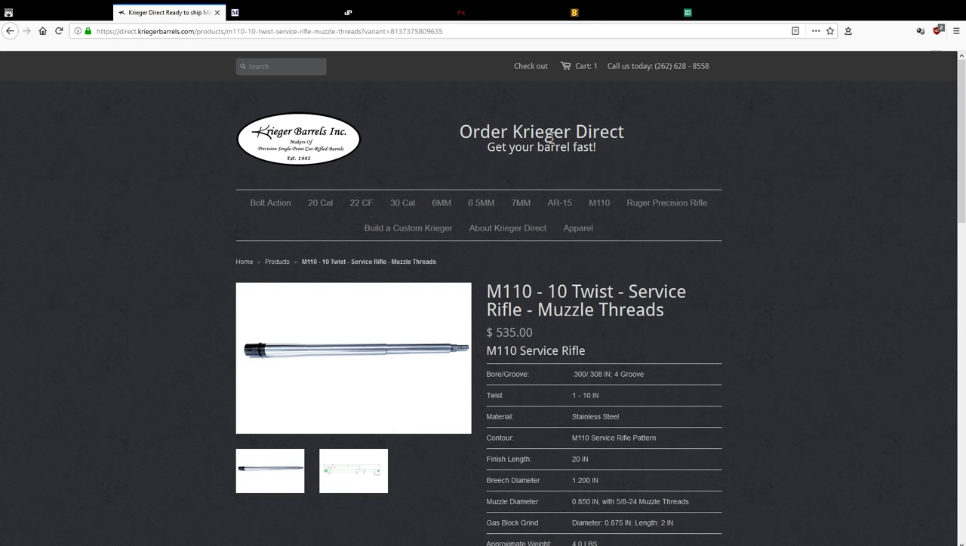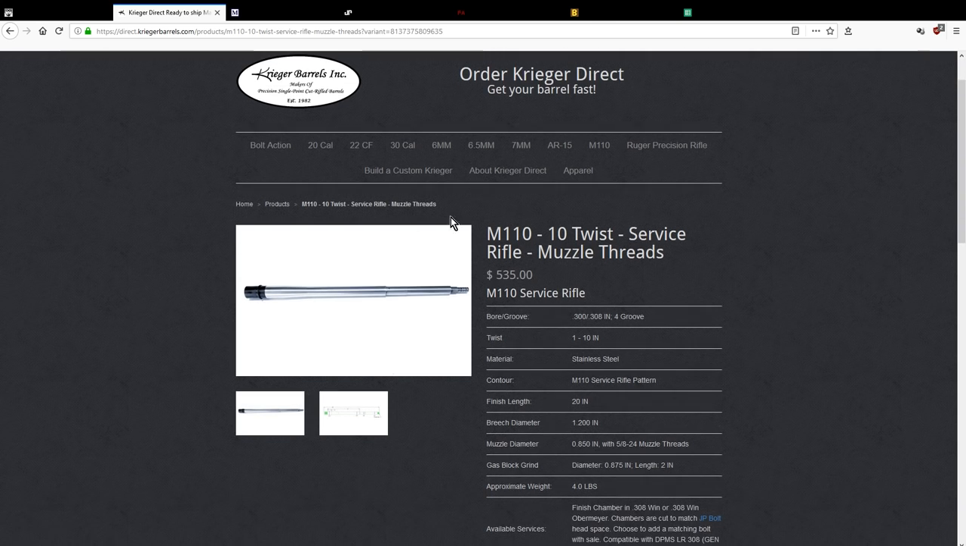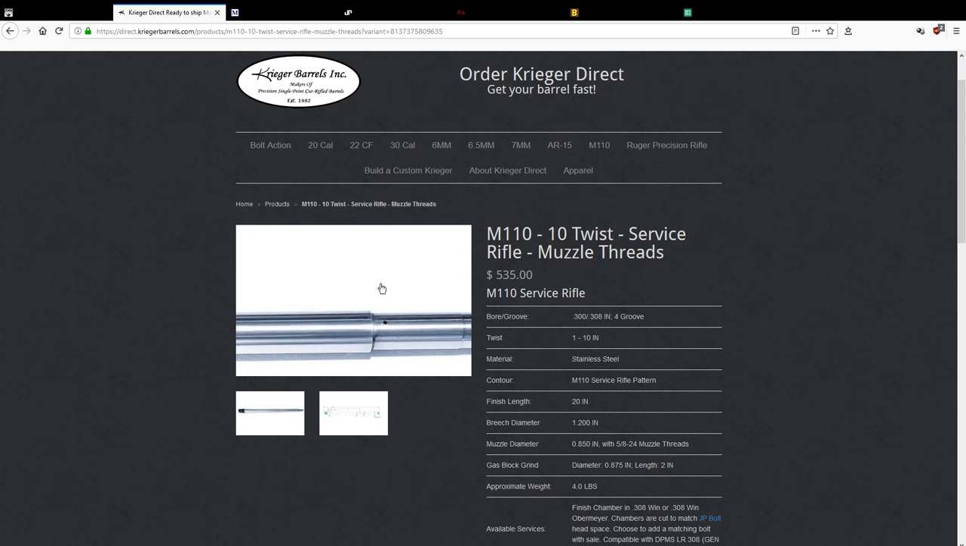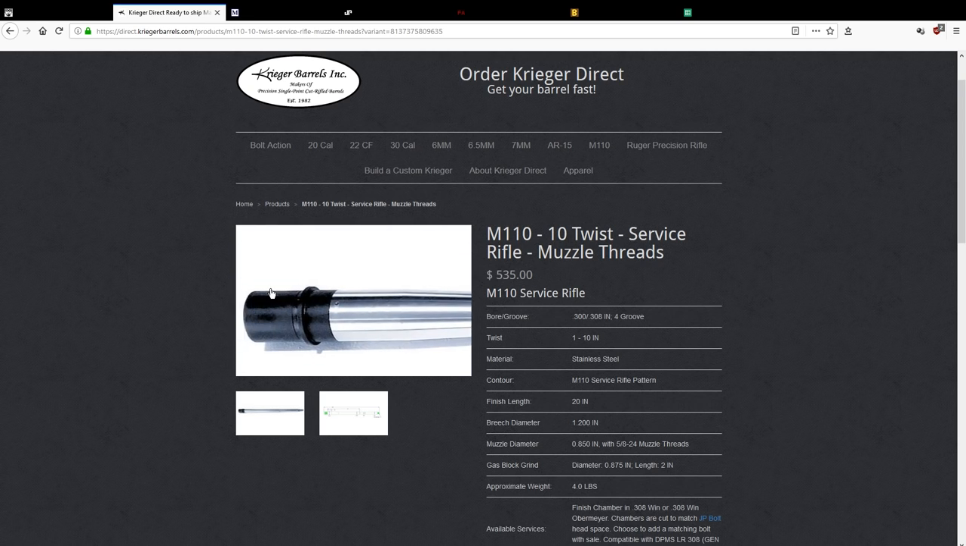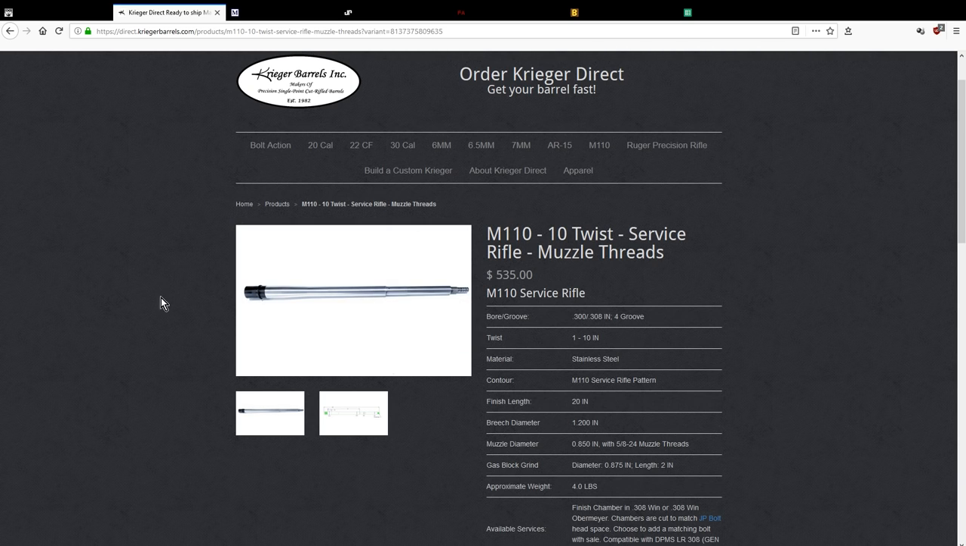Now, Krieger has a couple options. They've got this Krieger Direct, where they've got pre-made barrels that can ship quickly. We can also do a custom build with a different profile or a different twist rate or things of that nature. But the lead time page says it's like 4 or 5 months. So this is the best option in the standard Krieger Direct options that I think would be able to ship pretty much immediately.